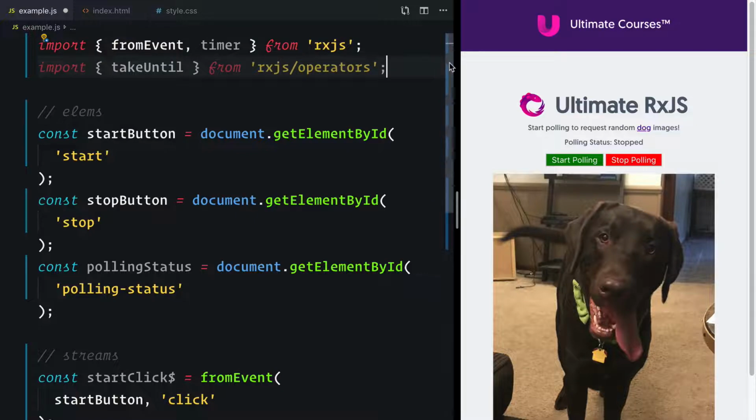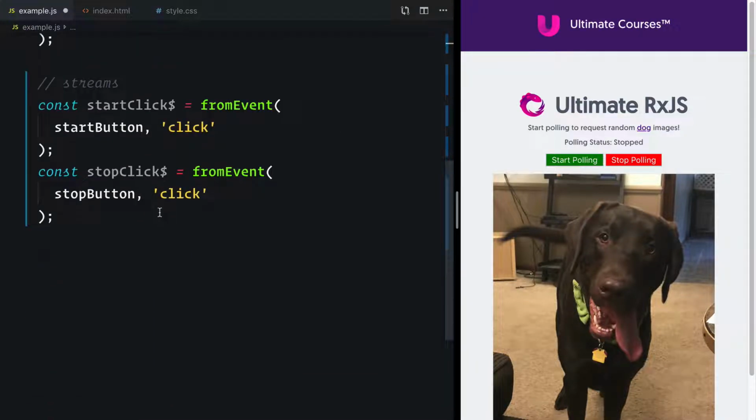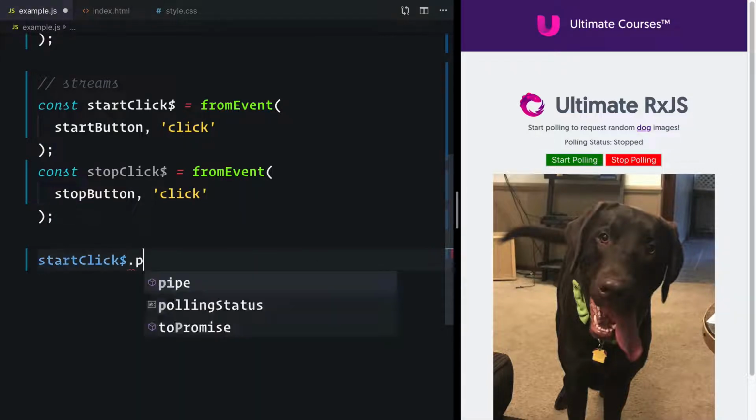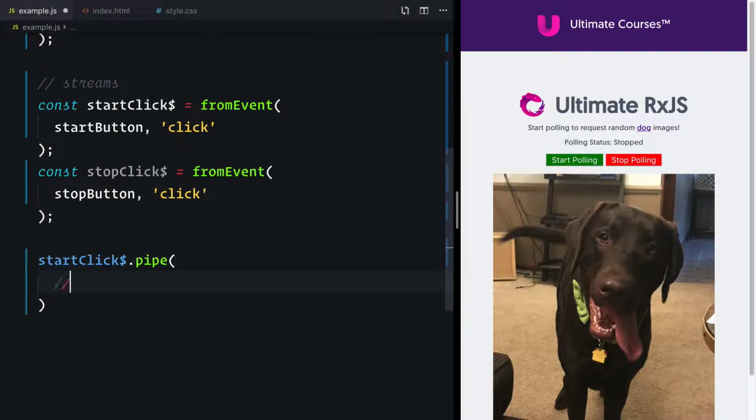Next, let's create the polling observable. And we'll be using the start click stream since the start polling button is our trigger. So whenever the user clicks the start button, we want to map to our timer interval. Since we are mapping to an inner observable, we know we'll need a flattening operator. Let's start with merge map since the lifetime of the inner observable will be limited based off the stop click.